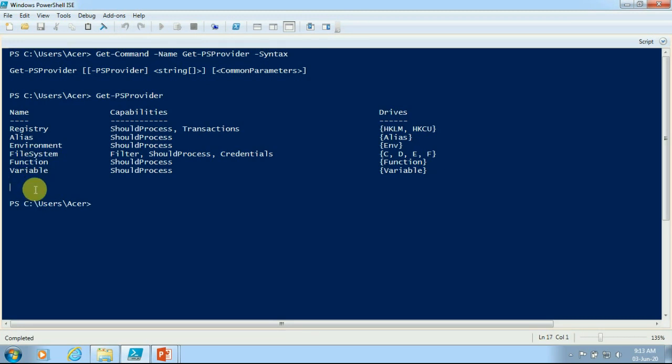If any module is not available in your system, then providers related to that module will not be loaded over here. So if you want to get the providers for any specific module, first you have to import the module, or you have to import the snap-in if any PSProvider is related to a PS snap-in. Then automatically it will be available over here.